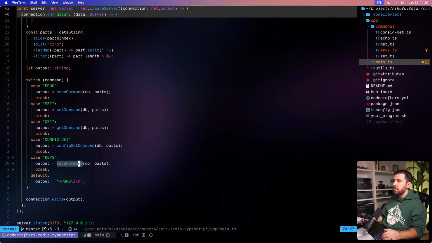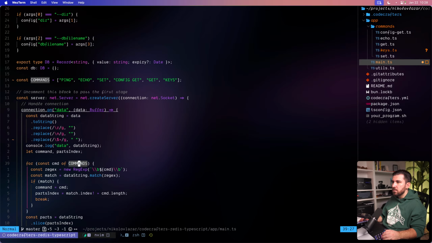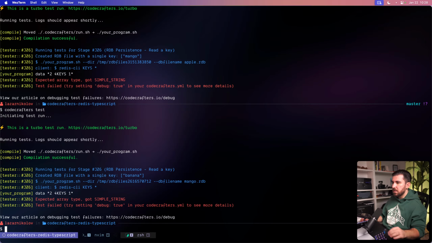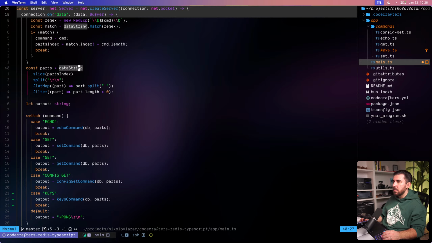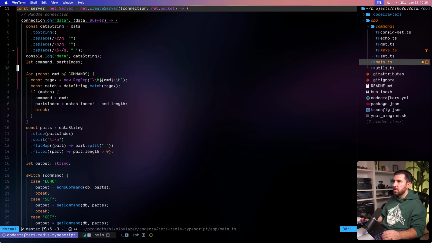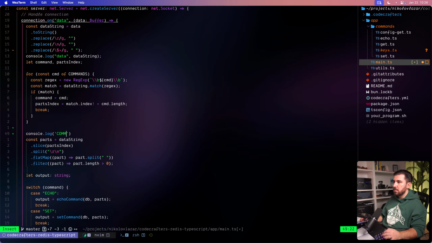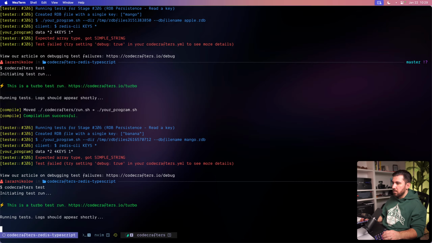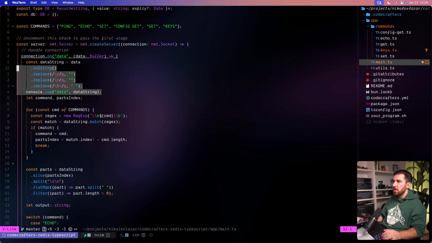Test. Oh. Four keys. This looks like the command, maybe. Parsing the command, because it's four keys. And it goes to the default because it's not recognized. Where's the command? It is undefined. So yeah, we have issues with parsing of the command.